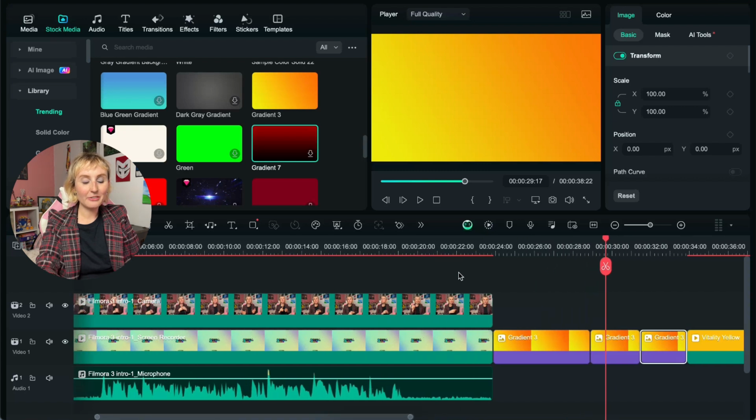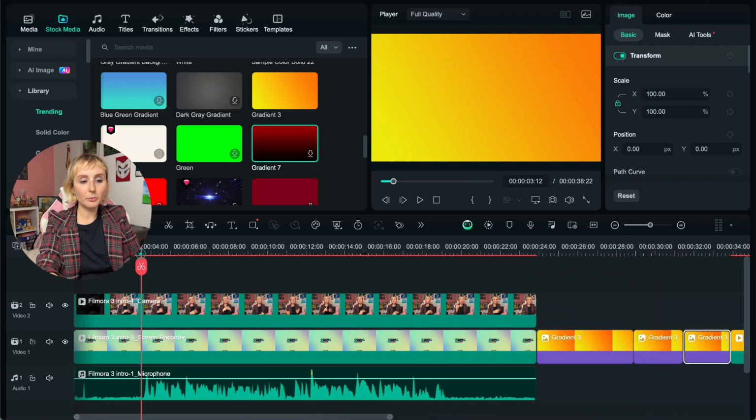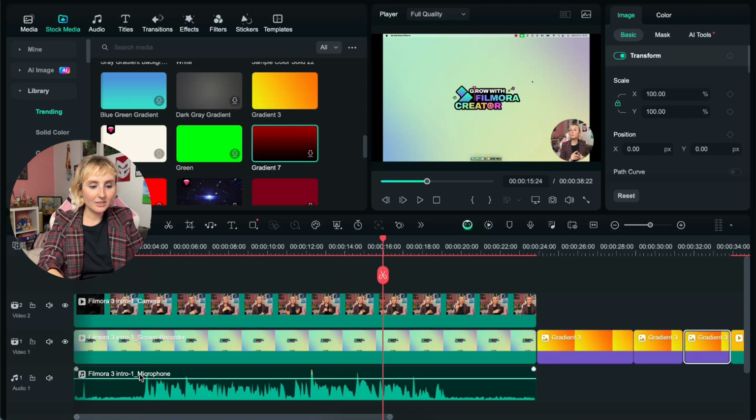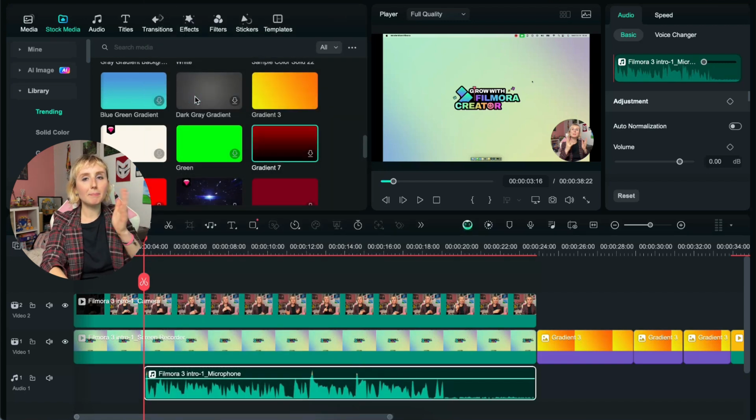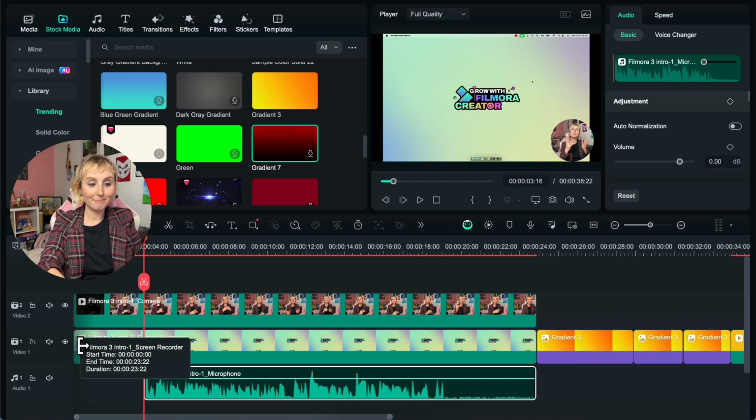Another thing you can do, and for this I'll show you the example with the intro I just recorded. As you can see right here in the audio track, I just start speaking at this point. So I will move this little red cursor to the beginning of me speaking, and I'll right click once again and hit trim start to playhead. The playhead is this little red cursor that I've been talking about. What this does is trim the beginning up until the red cursor playhead.